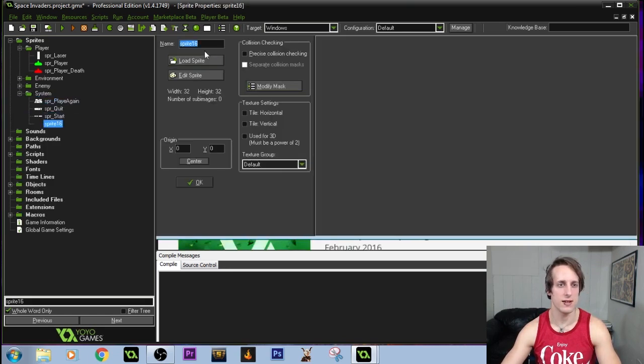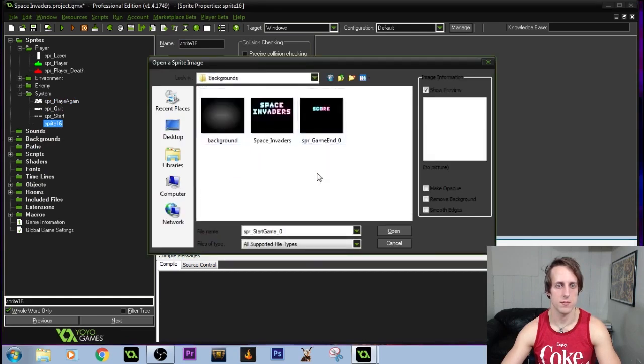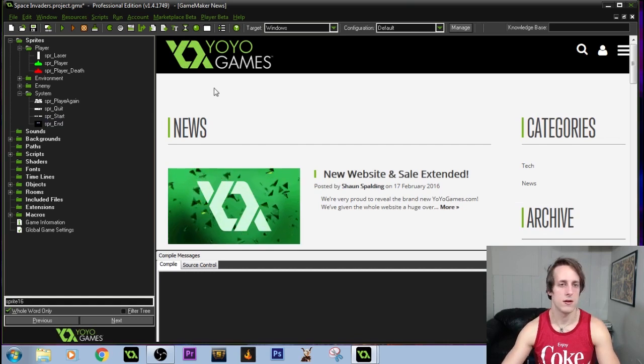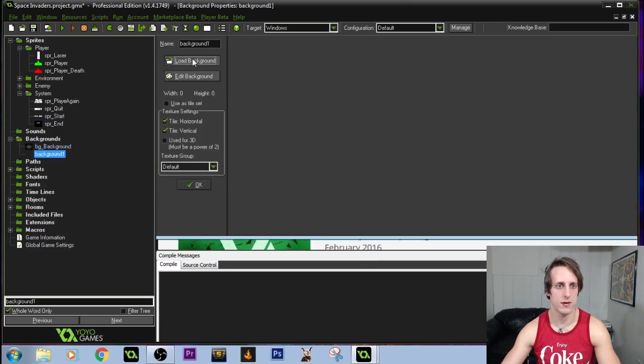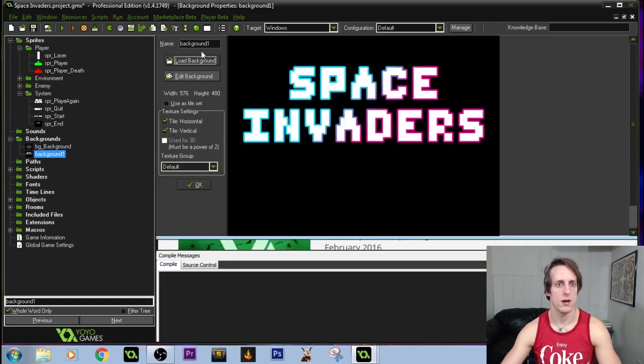Lastly, we will need the game end screen, which will be load. Let's come back one space. It's in background, and we're going to call this the sprite end game. Oops, sprite end, and center that. Next step is to quickly create a background. You'll find that other image in that same folder, but Space Invaders. And we will call this background menu.